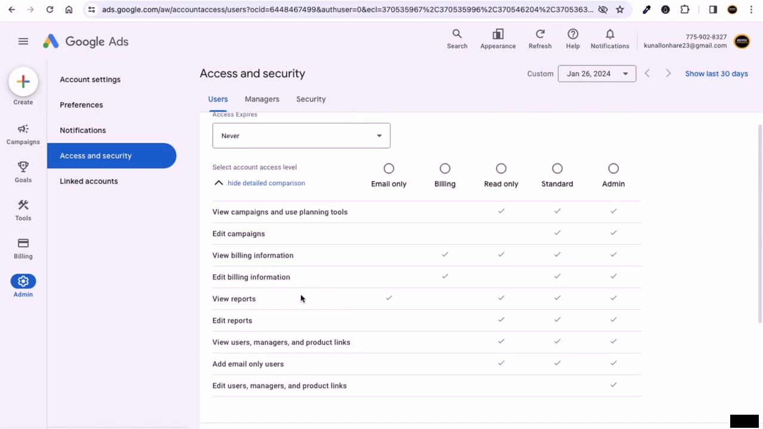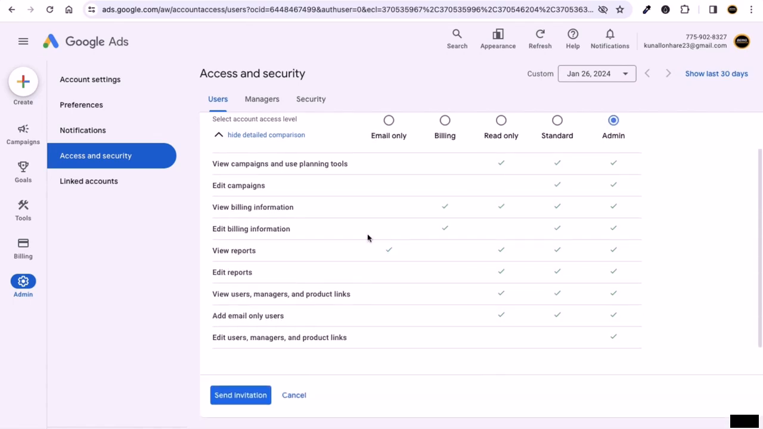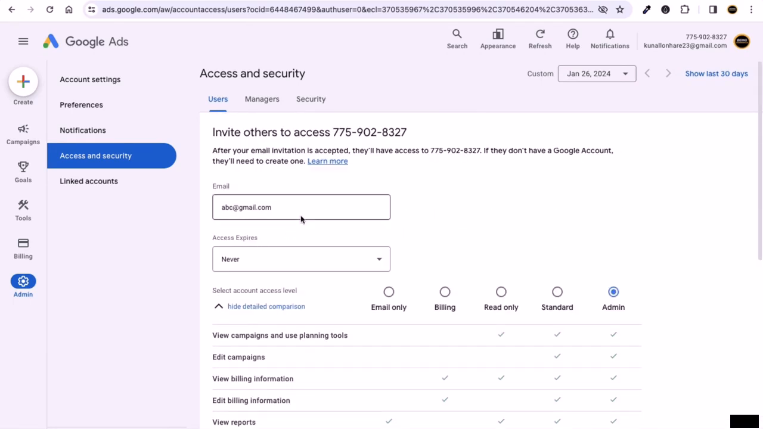So you just put the email address of the person whom you want to invite. For example, let's say I put abc@gmail.com, or any email, then select that and click on send invitation. The invitation will be sent to that person. So that is all about these settings.